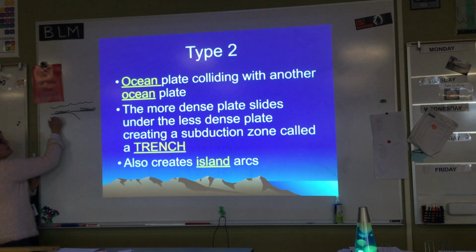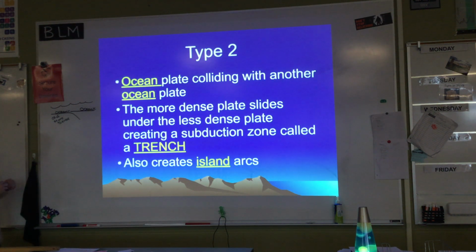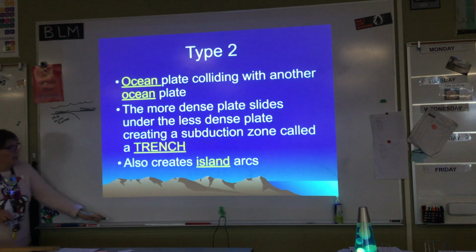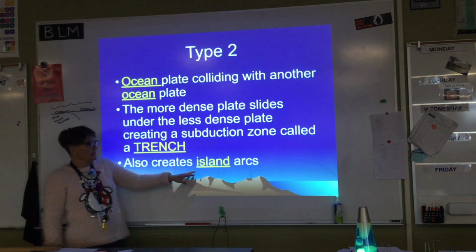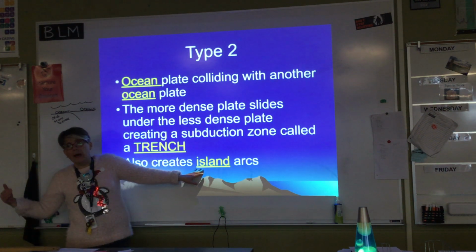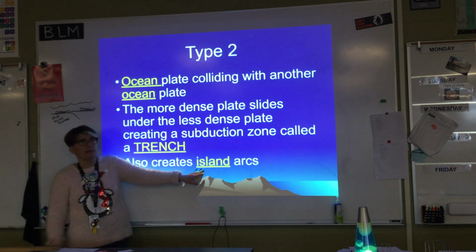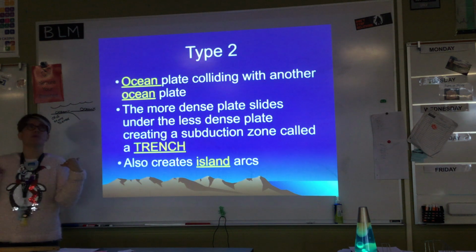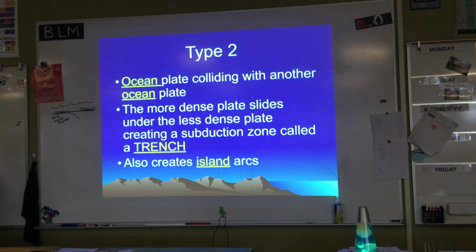So if this whole thing is underwater, and this is oceanic, and this is oceanic, what we've got is this is the old, more dense plate. It's been around longer, it's older, it's colder, and so because it's older and colder, it's going to be more dense than this younger and newer, less dense oceanic plate. And so what happens is the same thing as the Andes Mountains. You get a mountain chain called an island arc, like mountains that have their heads stuck above the water.